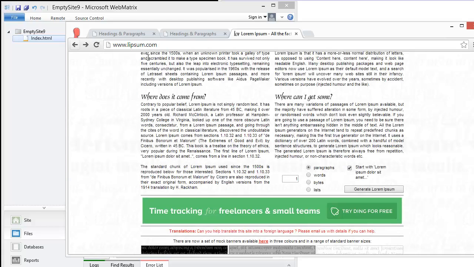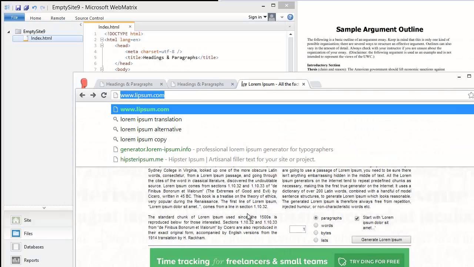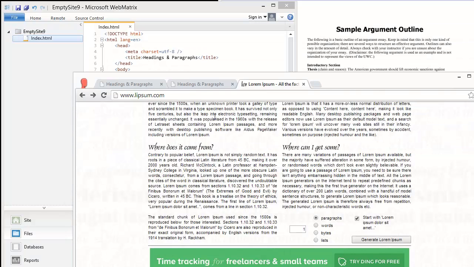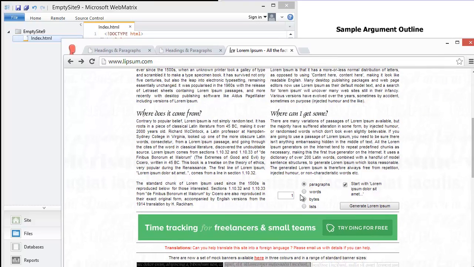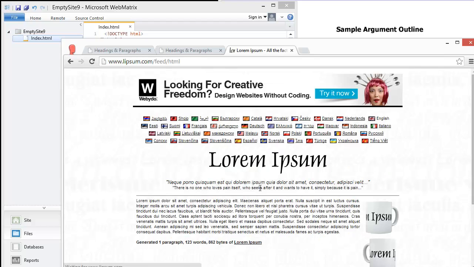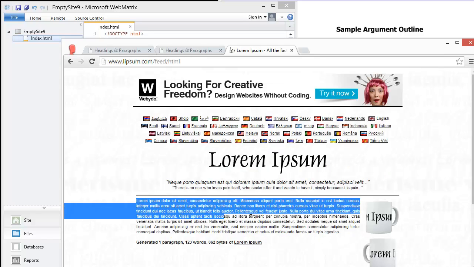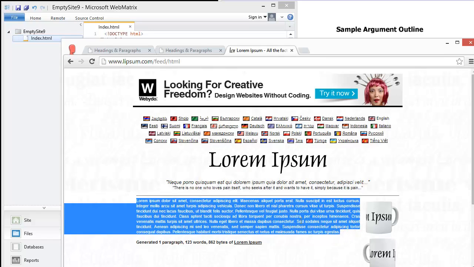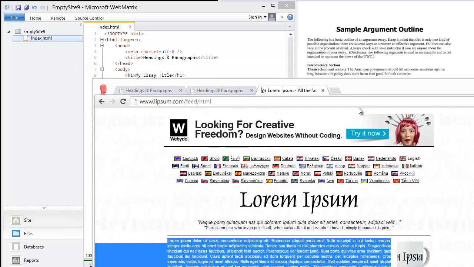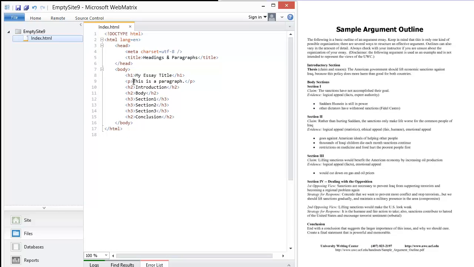So we can go to this website lipsum.com, and it will tell you about lorem ipsum and where it comes from, and you can then generate some over here. I'm going to select one paragraph and I'm going to say generate, and it's going to give me some lorem ipsum text here. So I'm going to borrow some of that just to use in my paragraph.